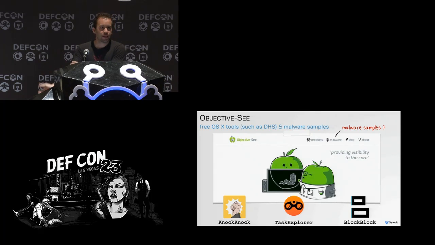This tool is available for free at ObjectiveC.com. That's my free personal OS X security website. There's a nice collection of Mac malware if you want to download and play with some recent samples. I find it's kind of hard to get the AV companies to share malware with me, so I spent a lot of time getting this collection together so you can download it.